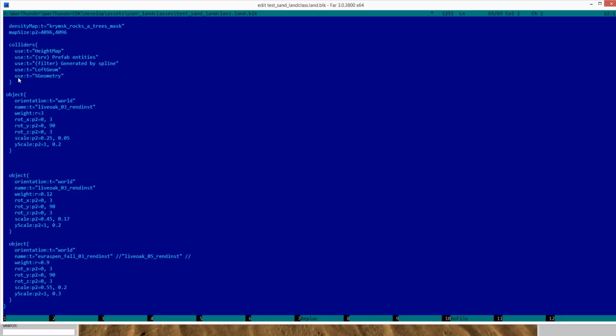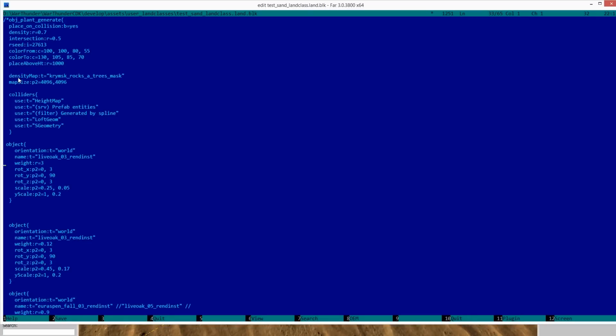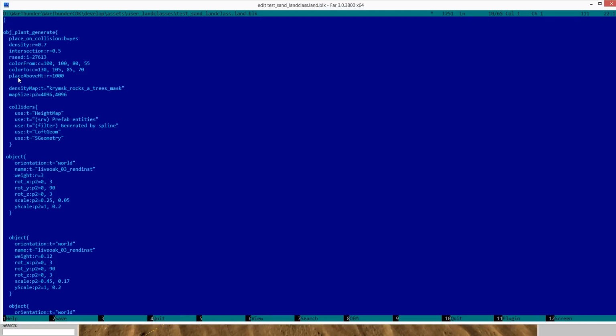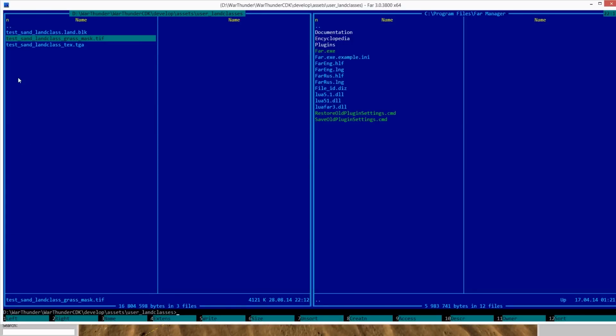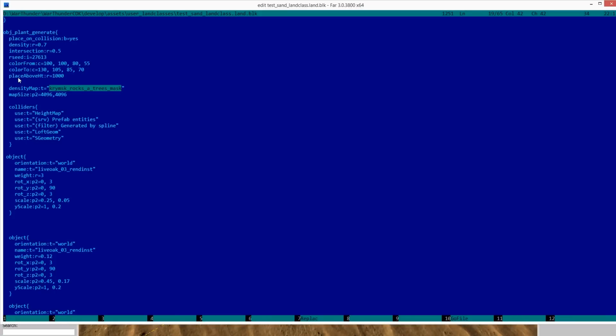Let's remove the comments and change the density for this texture. Now, let's correct the size to 2048 by 2048. This is how it works. This block defines the objects to be generated. Place on collision tells us that the objects will be placed on collision and not just float in the air.